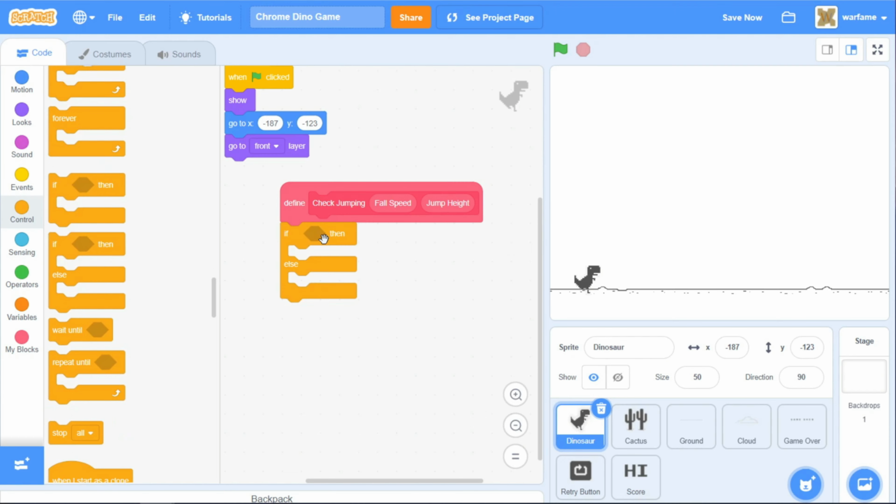And inside of our check jumping custom block, let's go to control and drag an if else. And we want to check if the dinosaur's Y position is greater than its starting Y position, which is -123. Then we want it to fall, because that means the dinosaur is in the air. Otherwise, once it reaches its original Y position, then we want it to stay there, because that means it's going to be on the ground.